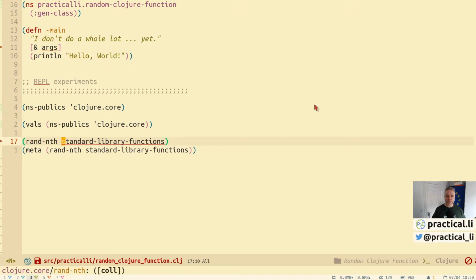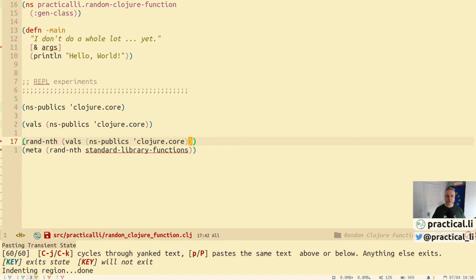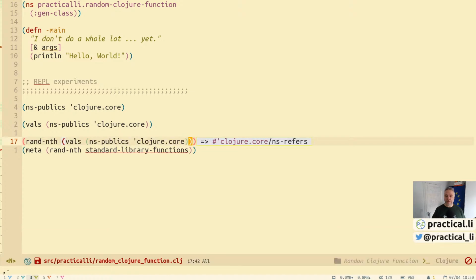If we get a random version from that, a random nth from that, then we can see we just got a random Clojure name, a random Clojure function. So that's pretty easy to do.